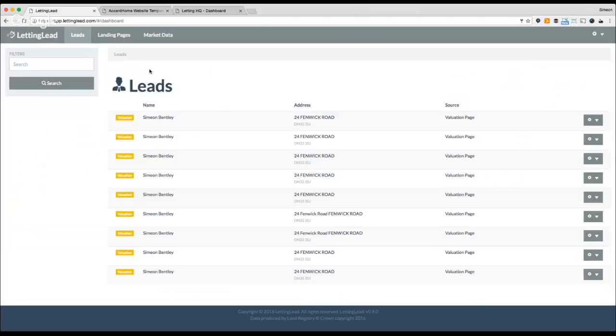So the first screen that we're taken to is a list of our leads. These are obviously the people who have entered their details into either the contact form or the valuation page. We've also got the source of where the lead came from, and that's if you do have multiple landing pages, so it just makes it clear where they've actually come from.